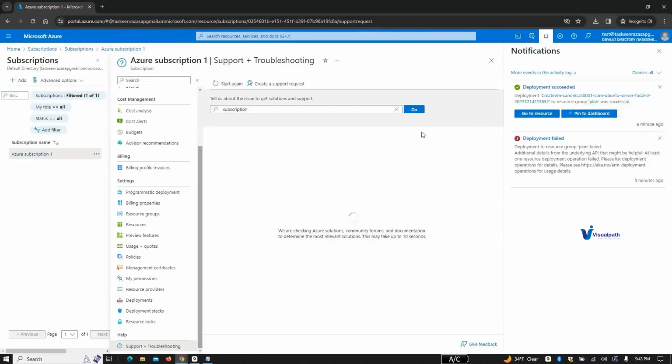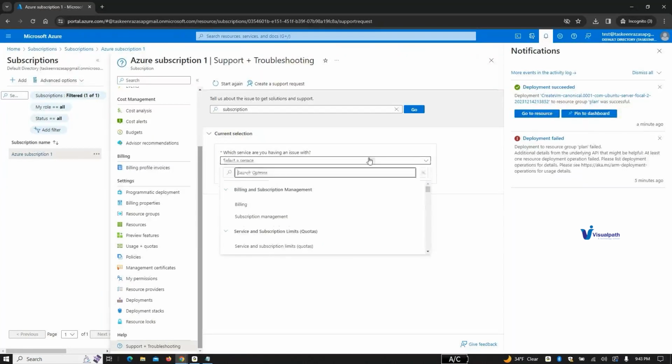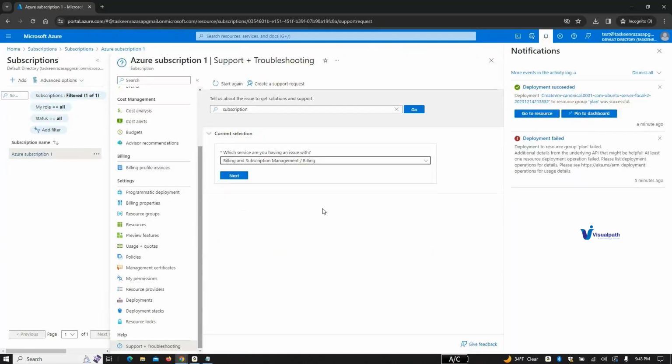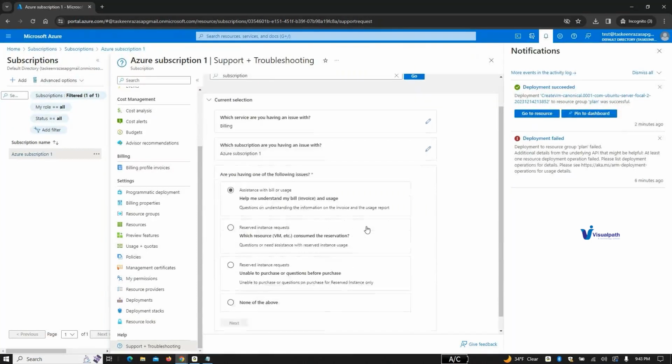So here what we are trying to do is log a case with Microsoft to make sure that whatever subscription is created, it's free trial. So you can select the service, billing and subscription management. Next. Azure subscription one there. That's right. Next. Help in understanding my billing and usage. Click on the first option. Next.